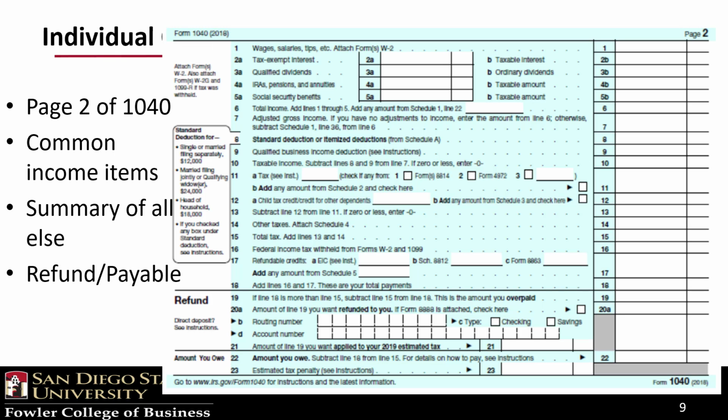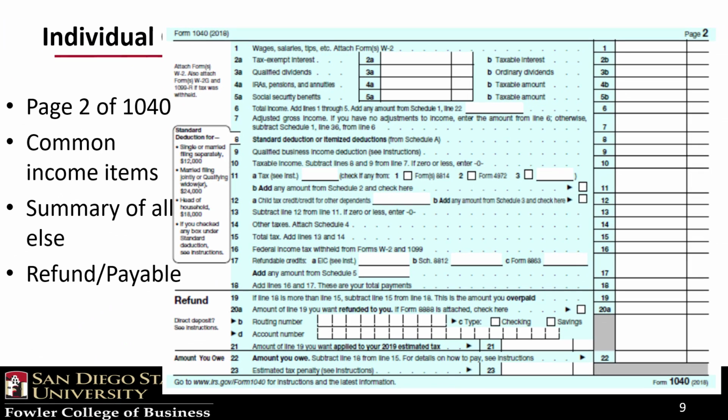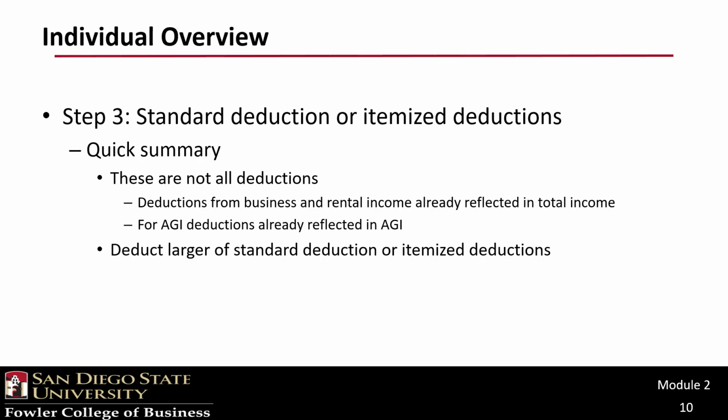After completing Schedule 1, your summary totals on the 1040 should be complete through AGI or line 7. Of course, there are 4 more schedules, 2 through 5, but we'll deal with those all in good time. After AGI, the next step is the standard or itemized deductions. We're going to cover these in more detail in the next video, so you know they must be important.